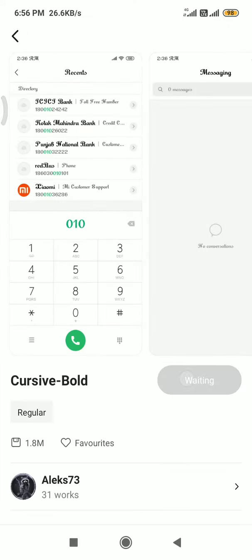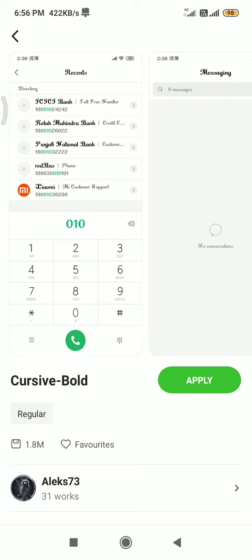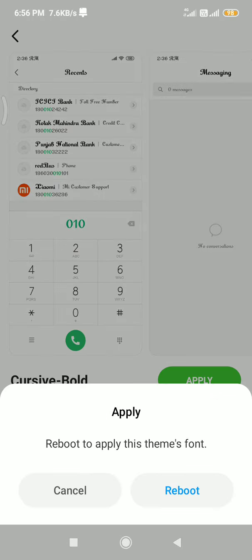First you have to download it. When it starts downloading, it has been downloaded. Here is the direct option to apply. When you tap on apply, first you have to reboot your device.